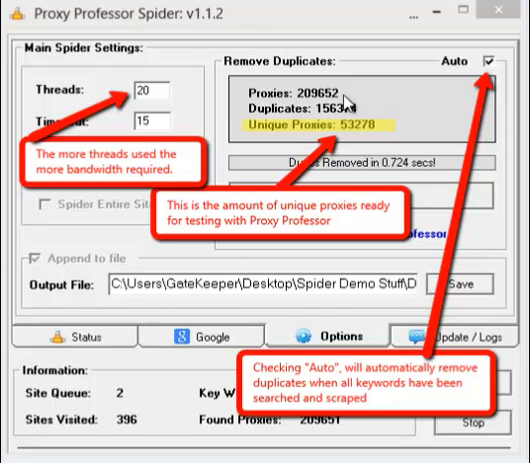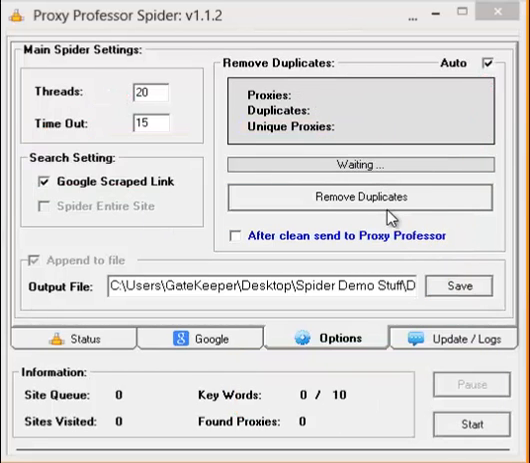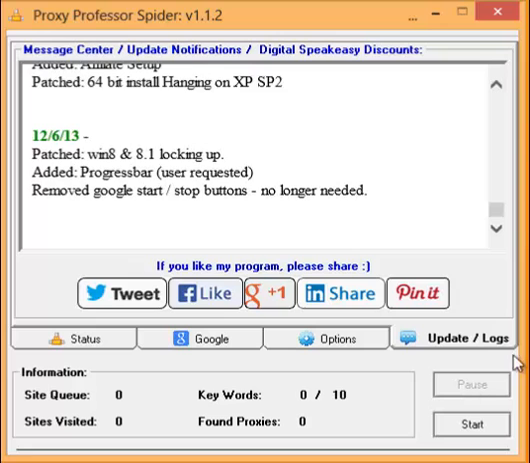So in the run that I did to take this picture, it found you 209,652. Out of that, 156,000 of them were dupes, and 53,000 is the number that you want to test. That's the important number. So I'm going to get rid of this picture. I'm going to show you the update logs.